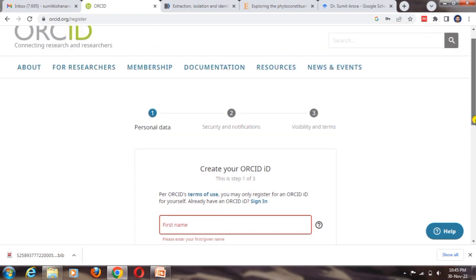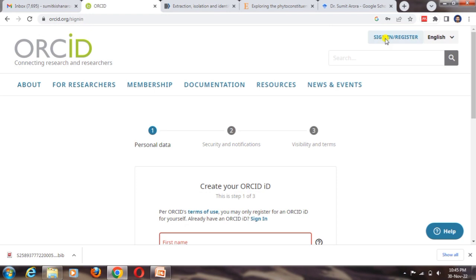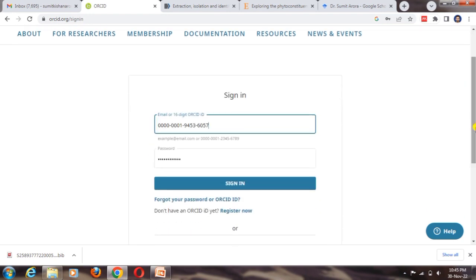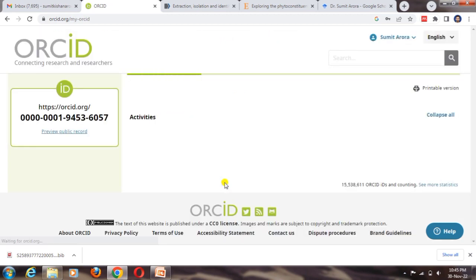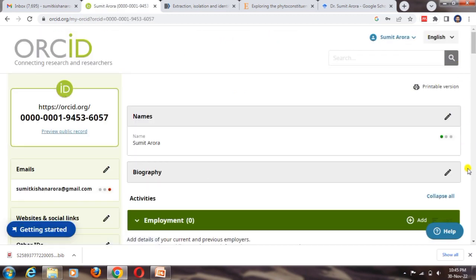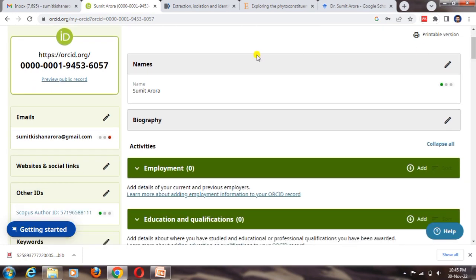After registering, go to sign in again. Once you have registered, you will have the registered email ID or ORCID ID. You can put the email ID and password here and go to sign in. After clicking sign in, this window will appear with your name on it, and this will be the ORCID ID that you have created with your email ID. So you will have the ORCID ID here. After that, the name will appear in the first column.